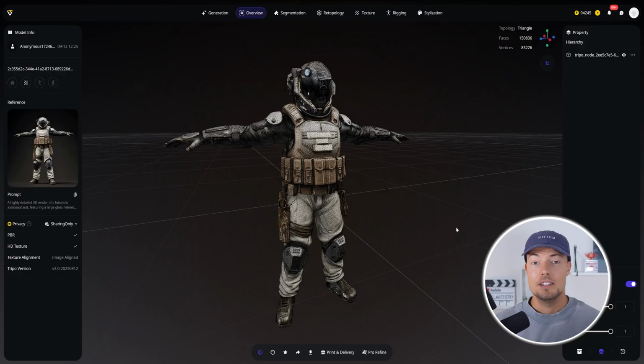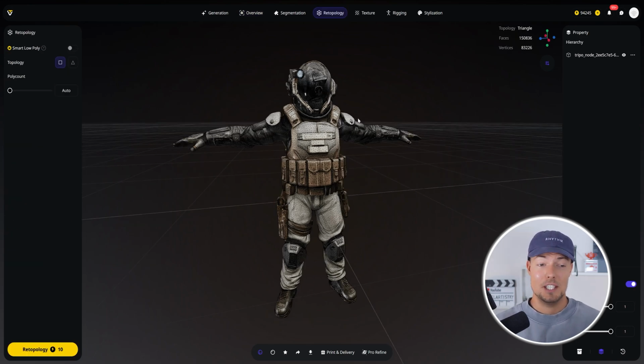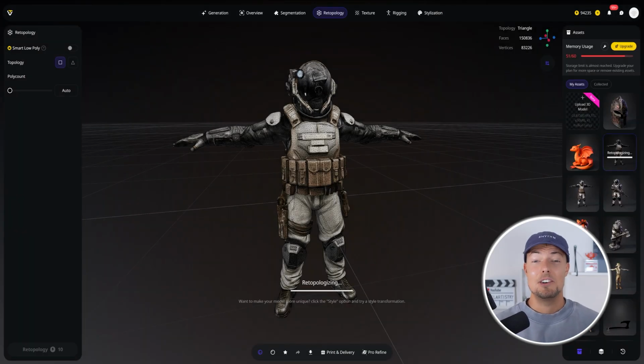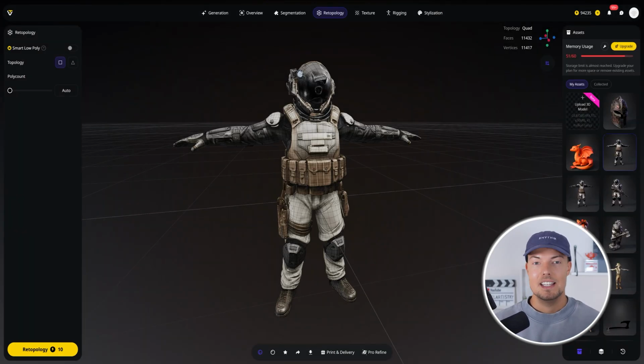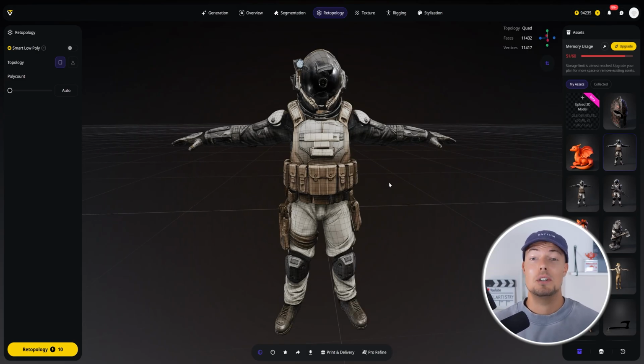A great thing about Tripo 3.0 is that they worked hard on improving the topology of your 3D mesh. You can see right now that our mesh is still triangulated. Once we click on Retopology, we can change our topology by clicking here on the left to quads, as it's already set. We can leave the poly count at auto because it will automatically choose the best resolution for our 3D mesh. Then we only need to click on Retopology, and it will automatically retopologize our whole model. Once done, you can see that it keeps our existing texture and that it retopologized our whole mesh.